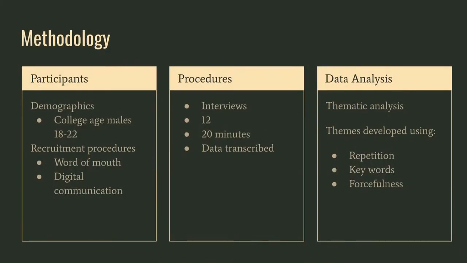For our methodology, we chose to interview college-age males aged 18 to 22. To recruit these participants, we used word of mouth and also digital communication. The interviews lasted about 20 minutes each. We interviewed 12 participants, and after each interview, we transcribed all of the information and then later found the commonalities and repetition through each of their responses.